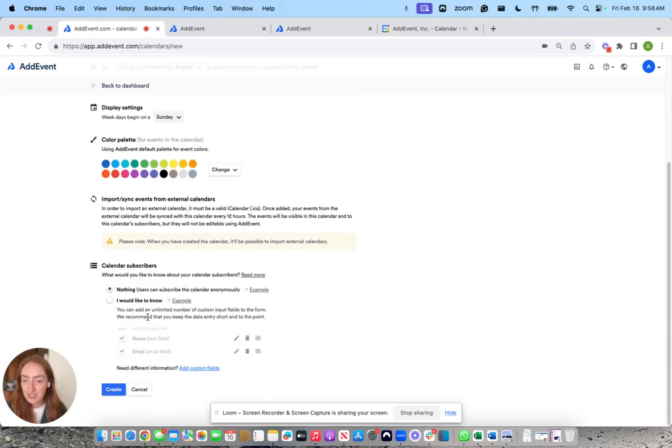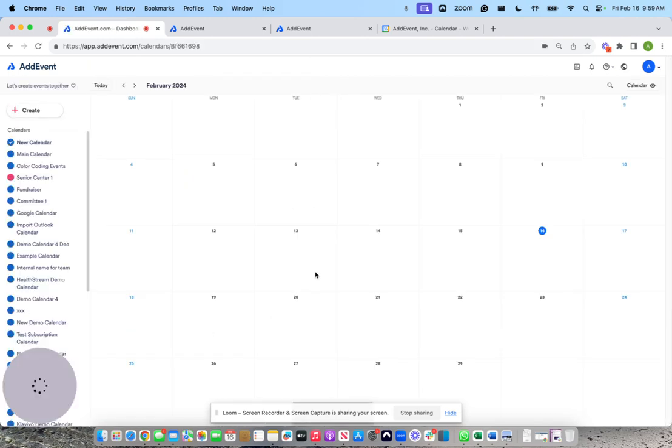But I do want to highlight the last section, which is calendar subscribers. So when your users are subscribing to your calendar, you have the choice if you would like them to subscribe anonymously, or you can choose to collect information from them. So if you say, I would like to know, by default, you're collecting the name and email, but you can also add various custom fields to collect other information from them as well. So we're going to stick with the standard one for the moment and create my new calendar. So once you create your new calendar, you're brought back to the dashboard, but we want to go to the calendar page.